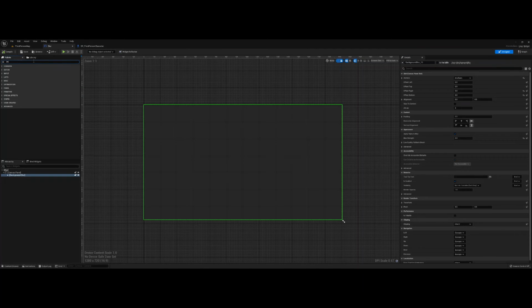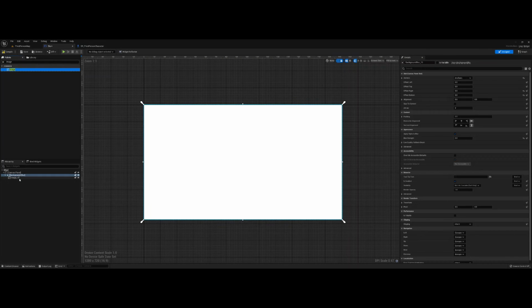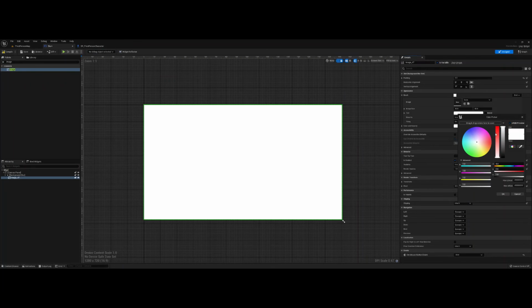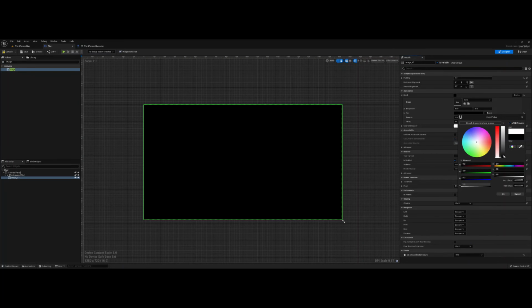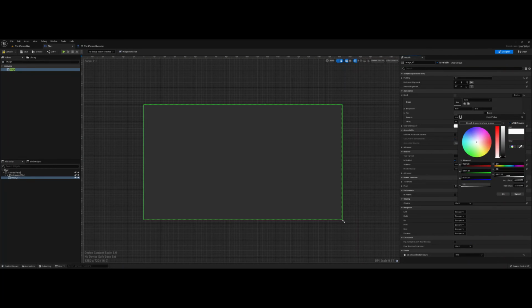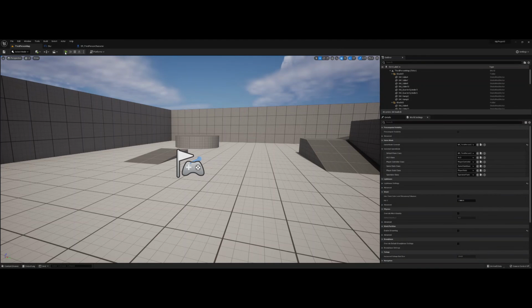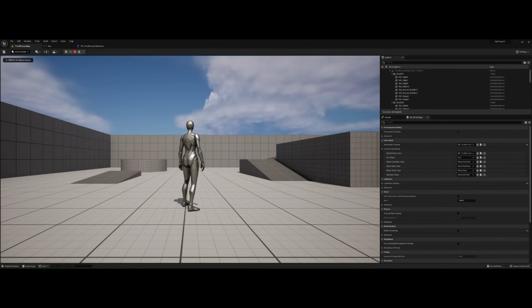So let's search for image and attach it to the background color. Now go to brush and tint, search for black. A light black would work. And remember to decrease this A value. This is the opacity, to 0.3. Compile and save. Let's play and check.